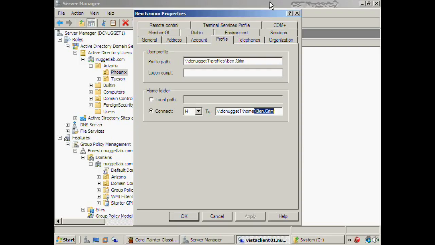Well, with the home directory, we can instruct the users to save everything on drive H, and it will automatically put it into this share on this server, which I then have control over, and I can re-permission, I can virus scan, I can back up, do a whole bunch of different things like that.